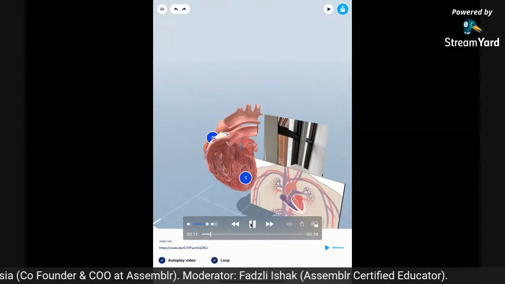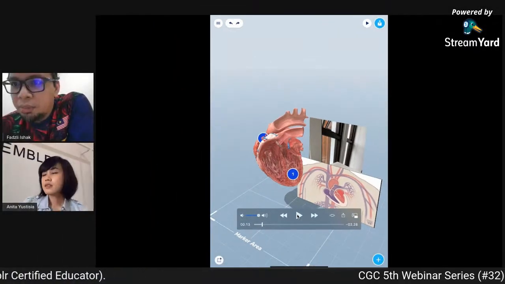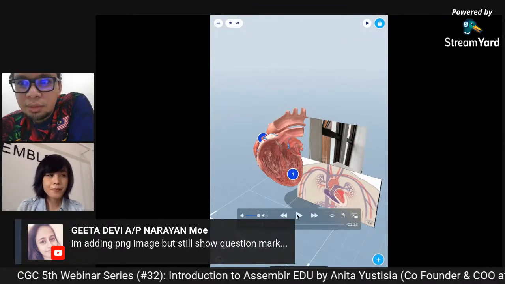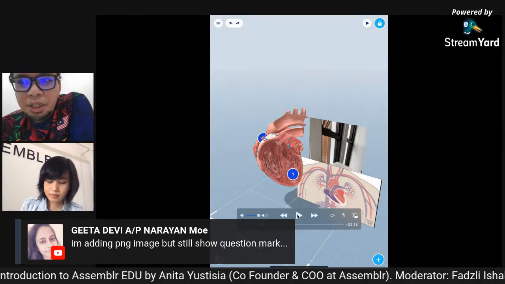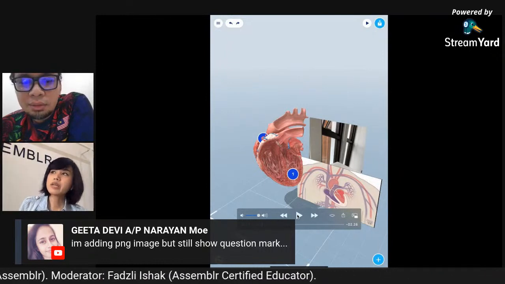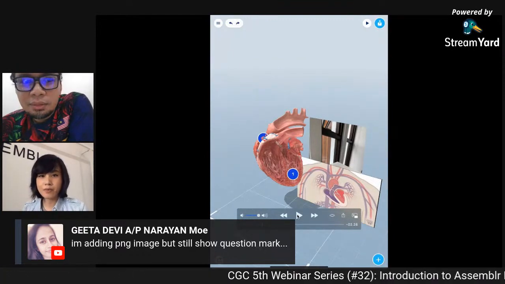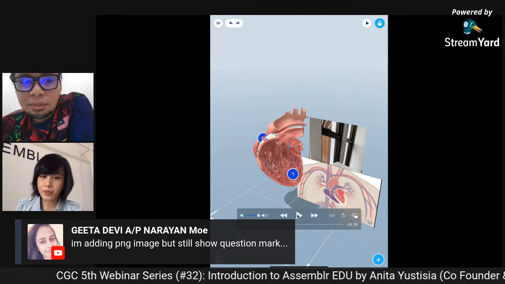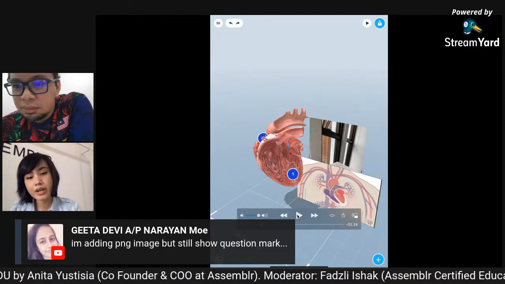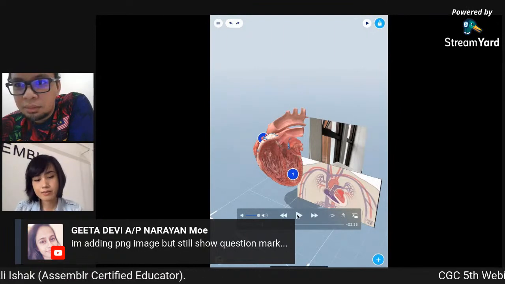Okay. There's one question here. I am adding a PNG image, but it still shows a question mark. She's adding the PNG image, but it still shows the question mark. Maybe it can be because the image is badly formatted, or somehow broken. Maybe you can try other JPEG or PNG images.